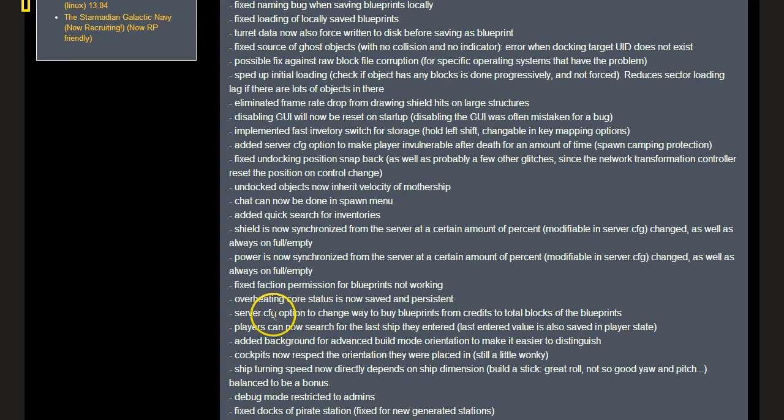You can now buy blueprints using blocks instead of credits. And that's in server.cfg. We're trialing this on our server to see how it works out. It should encourage people to make their own factories, which is something I'm all for.